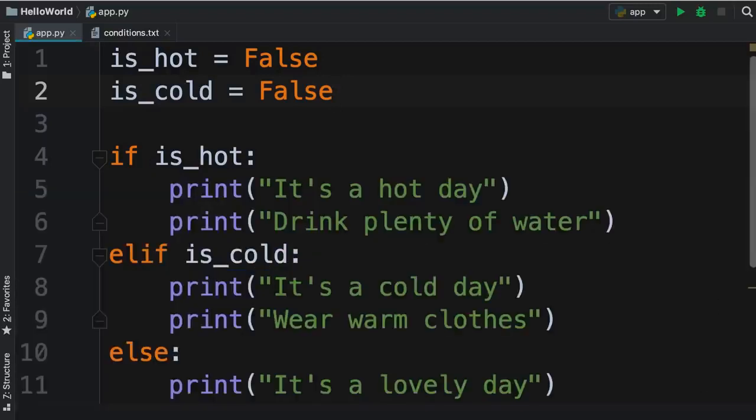So this is the basic of using if statements. As you can see, they're very useful in programming. And with these, we can build all kinds of rules into our programs.